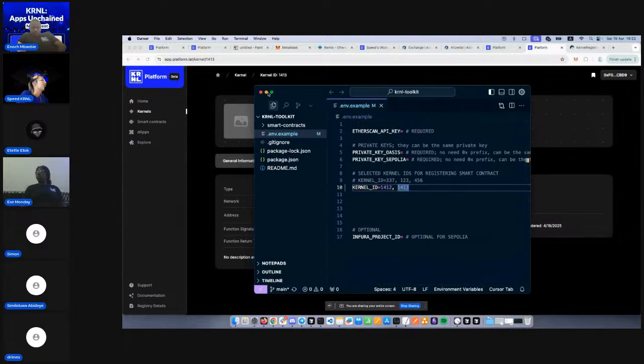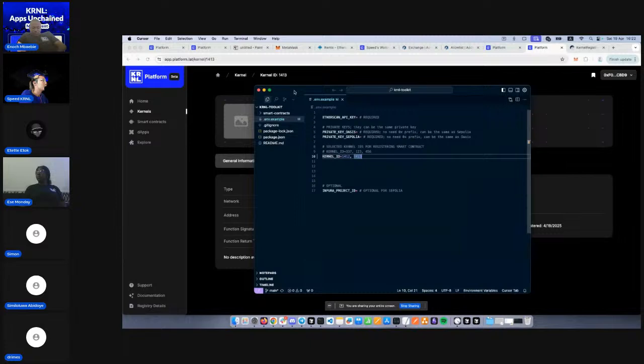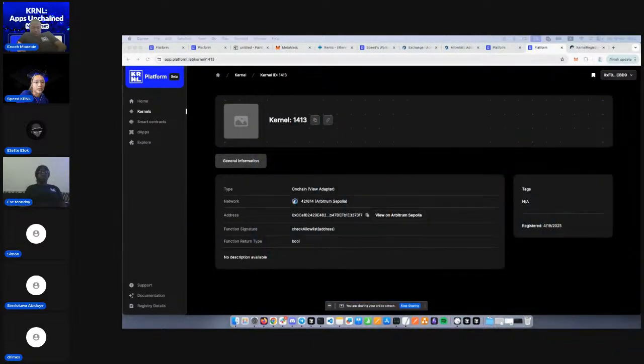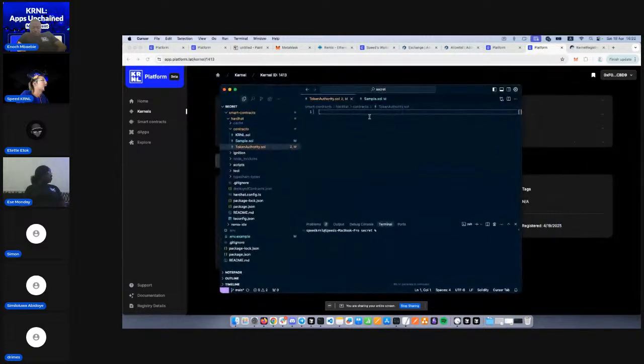For me, I already set up those in the other one. Let me pull up another of my IDE because I don't want to accidentally leak the private key. So I have set it up already in here.